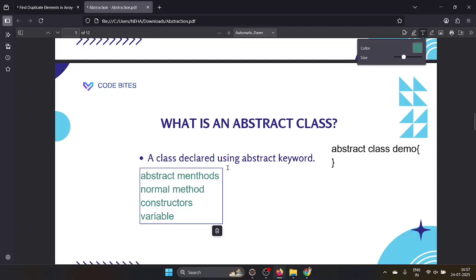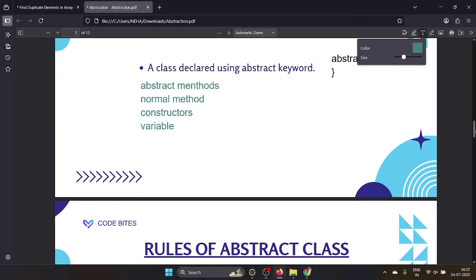Abstract class means it is a class declared using the abstract keyword. Inside an abstract class, we can include abstract methods, we can write normal methods also, we can write a constructor, we can write variables also, we can write static methods, and we can write final methods.